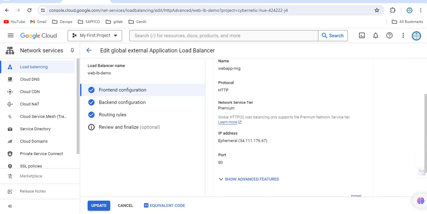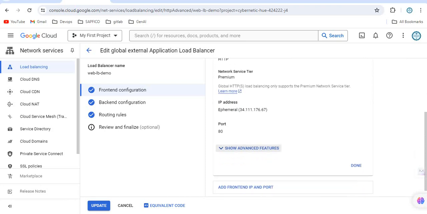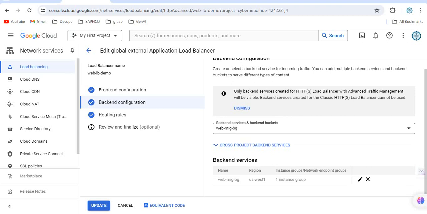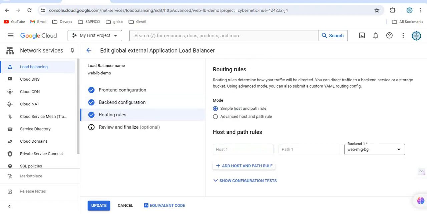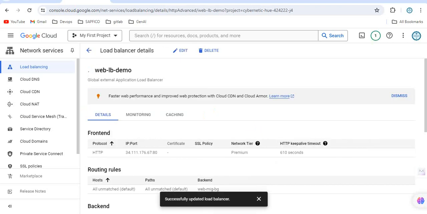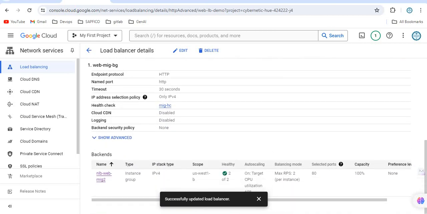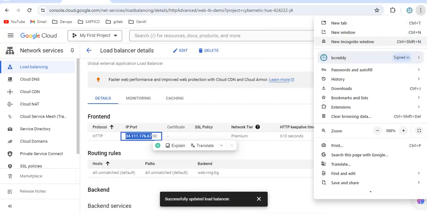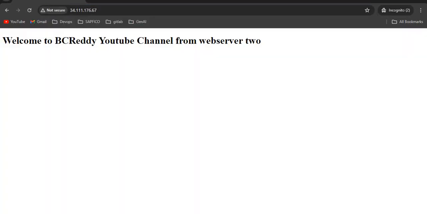Front end, web app, MIG, HTTP, port 80, this should be fine. Backend, we will use the one instance group, and routing rules, simple host path rule, web MIG, update. Yeah, now the response is coming.